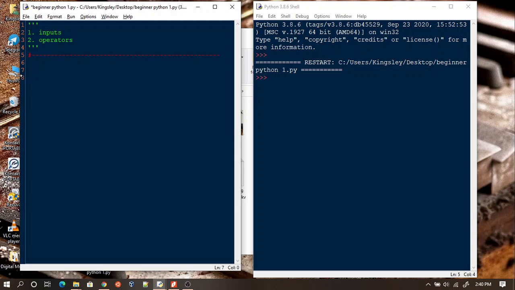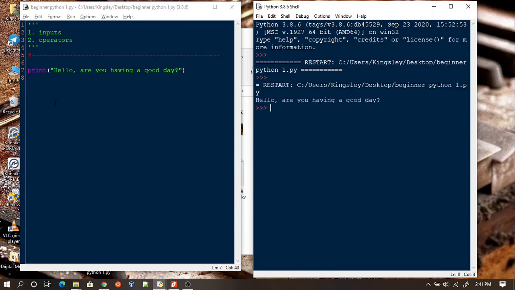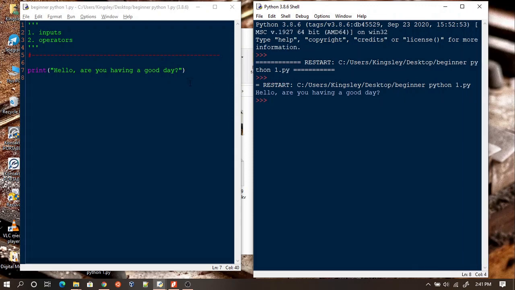Alright, so we're going to talk about inputs and operators today. Whenever you use the print command, you're basically printing something to the screen from our end. So you could say, hello, are you having a good day? And we run this, and Python prints this to our screen. So basically, we could ask users of our program to input something, and we now proceed to work with whatever they keyed in.